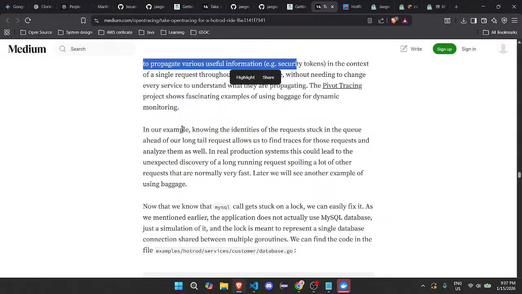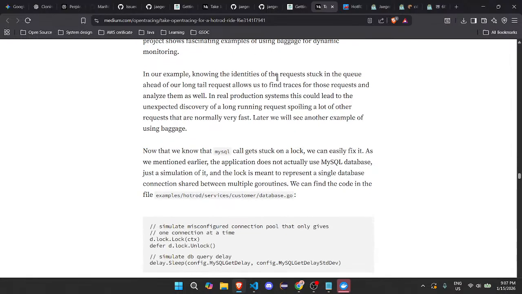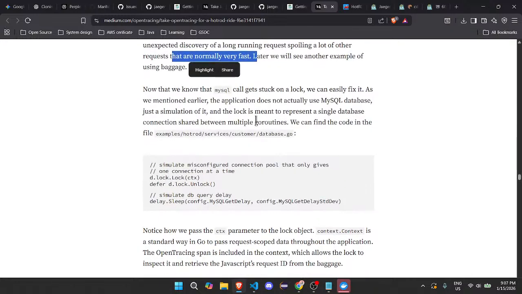Using baggage for dynamic monitoring. In our example, knowing the identities of these requests stuck in the queue ahead of our long tail request allows us to find traces for those requests and analyze them as well. In real production systems, this could lead to the unexpected discovery of a long running request spoiling a lot of other requests that are normally very fast. Later, we will see another example of using baggage.